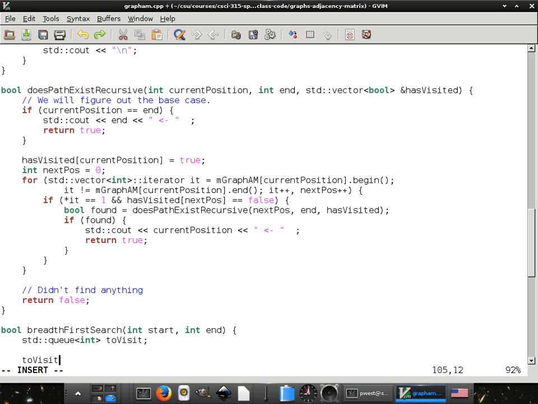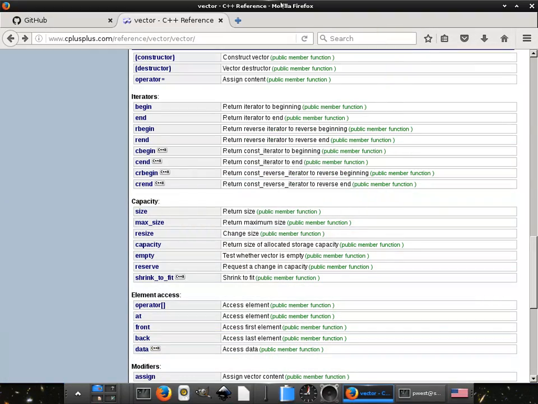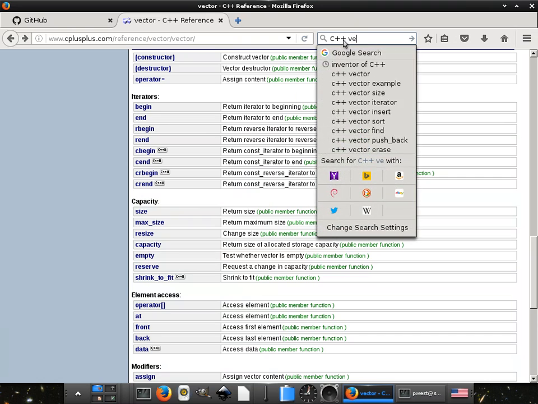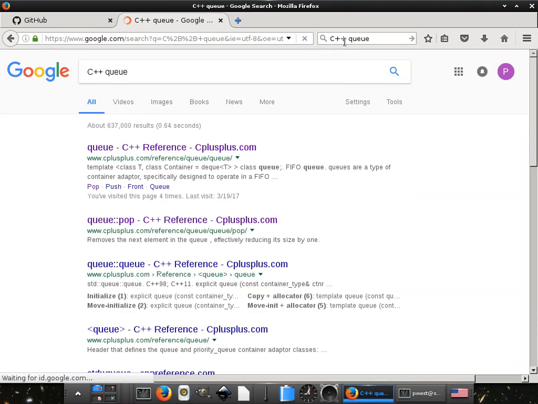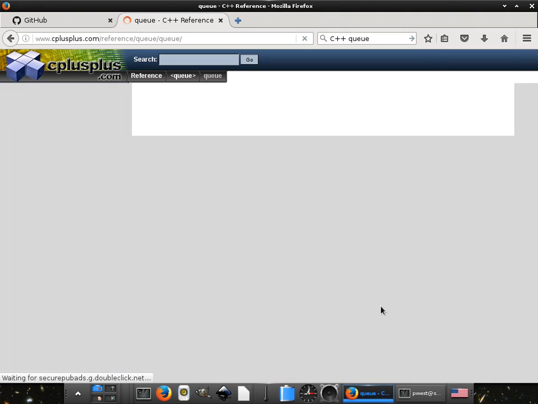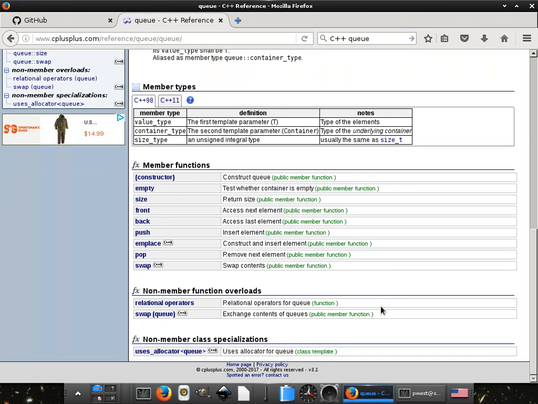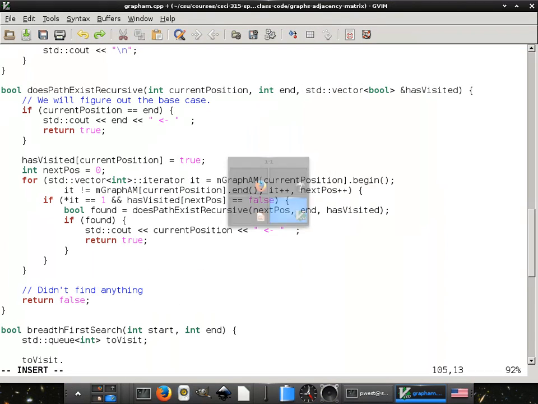So to visit dot, is it push back? Let's find out. It's a queue, right? Should be push. Is it push back or just push and pop? Go internets, go. I said push. Should be just push, right? Wait, we got push and pop. All right, cool. So we'll push the start.